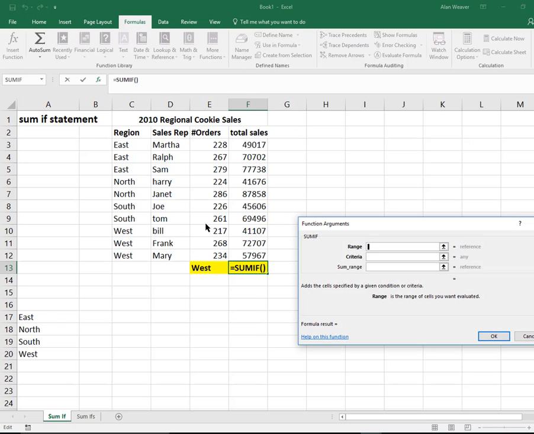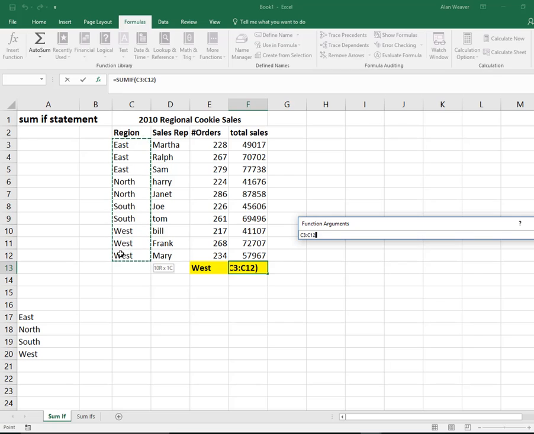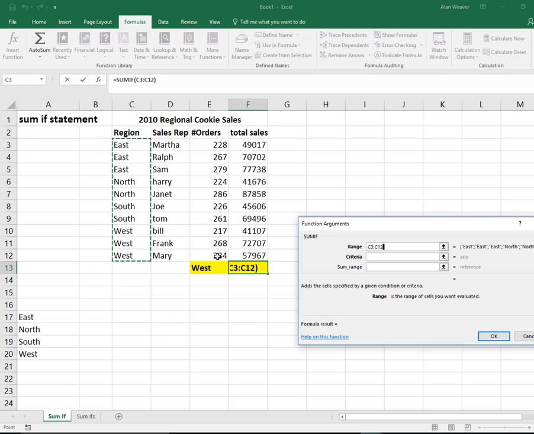And we're doing three things in here. First, we want to establish the range where we're doing the lookup of the data. This shows the regions here. We highlight that, the box collapses. We want to do the criteria. The criteria we wrote in this box here, west. Now I want to add up the numbers inside here.